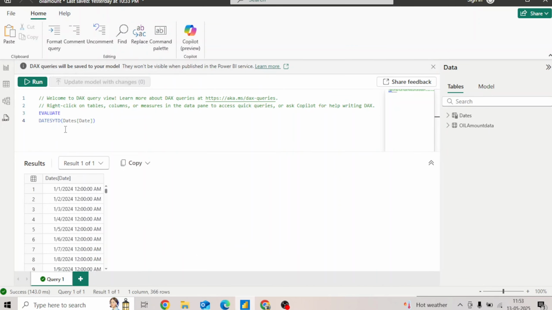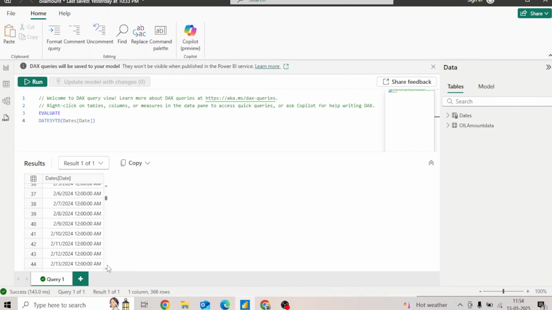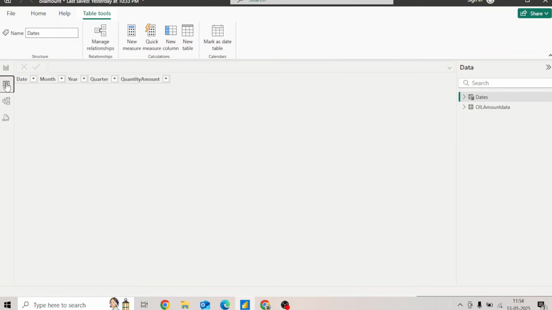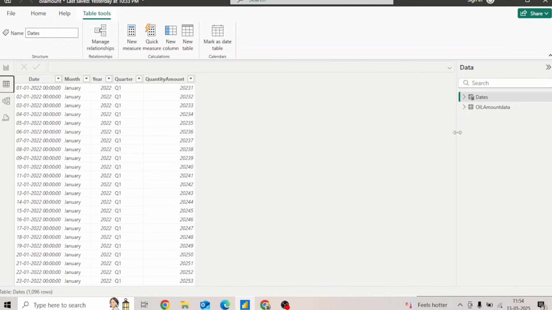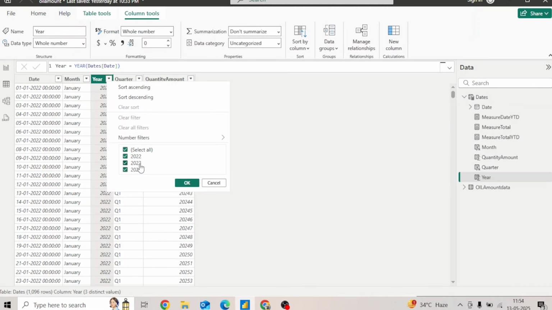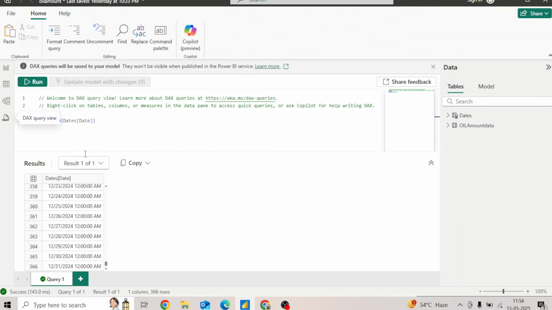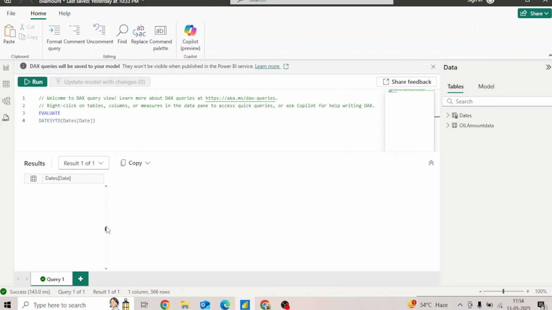See, within the dates of date, it has given me the date starting from 1st of January till 31st of December 2024. If I go to the table view and go to this particular dates table, you will see that the dates are for the years 2022, 2023 and 2024. So it is only giving me the dates for the year 2024 because that is the maximum year that is present. DATESYTD will always give me the dates for the maximum year.